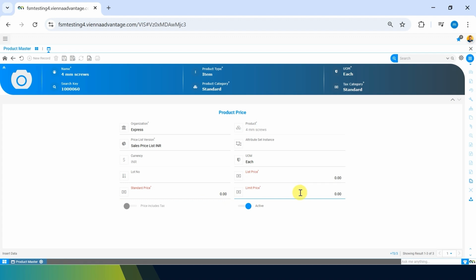If I am providing a list price of 200 rupees, a standard price of 100 rupees, and a limit price of 80 rupees, then whenever I raise an invoice for the customer or charge the customer on a task screen or field service, I cannot provide any value less than 80 rupees for this particular task or product. This is used to control losses in any organization. For more detail, you can again refer to the videos of Onfinity 100.